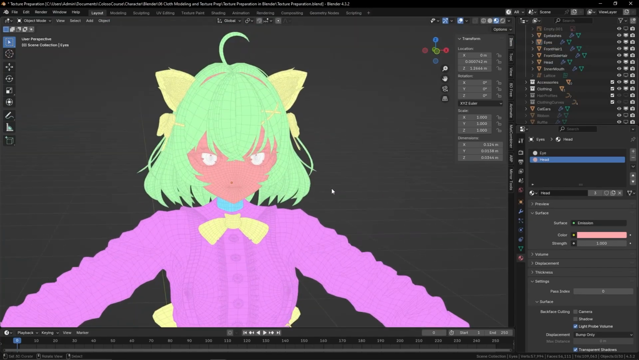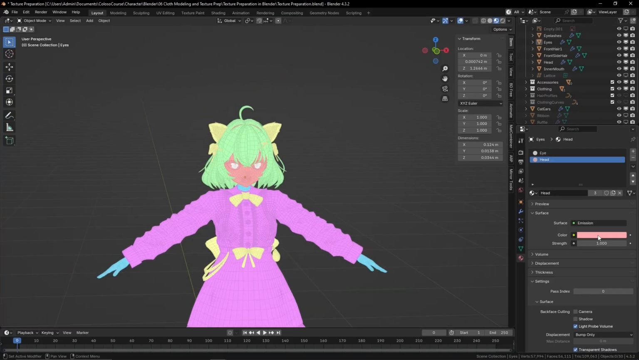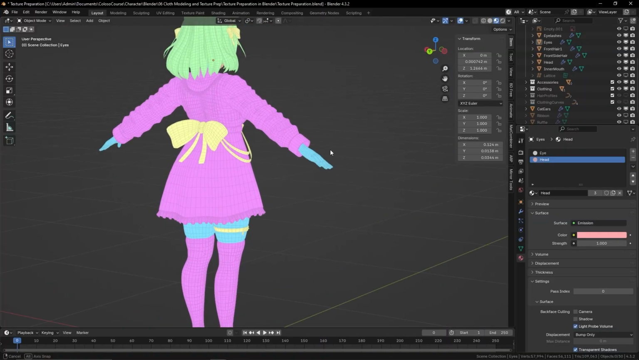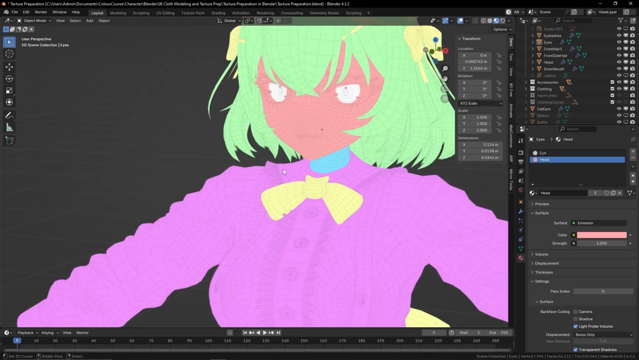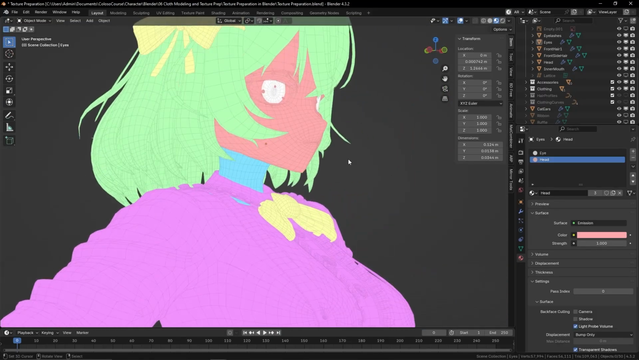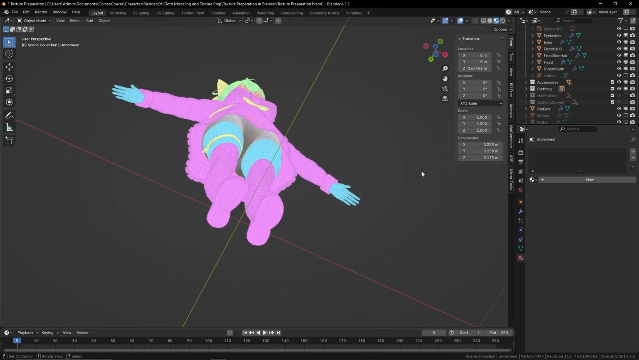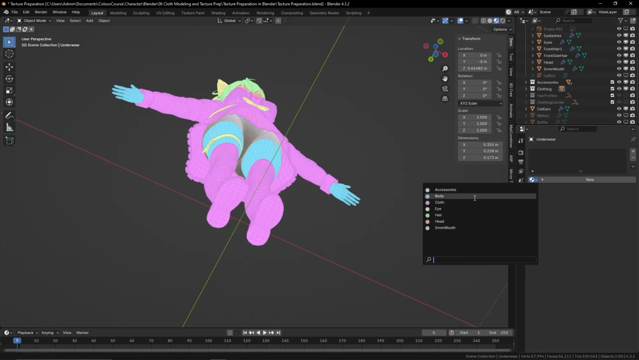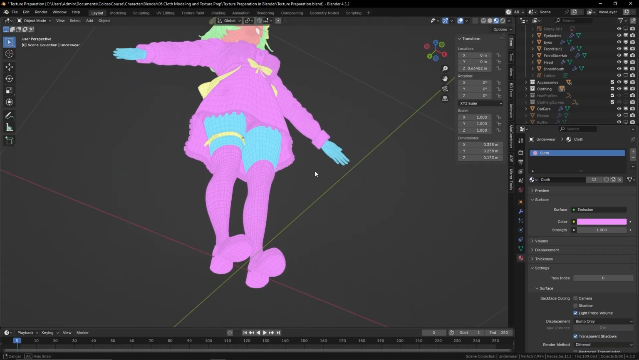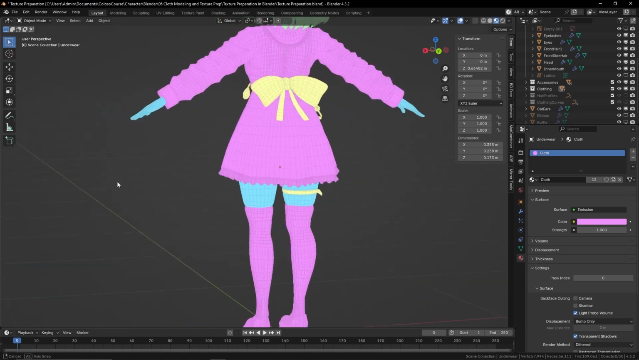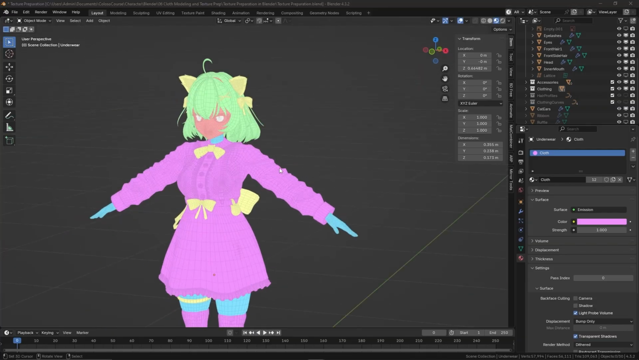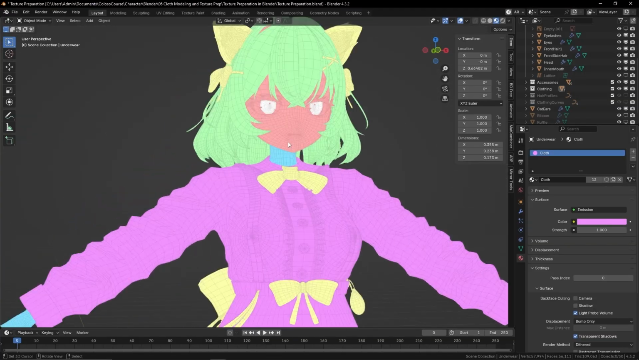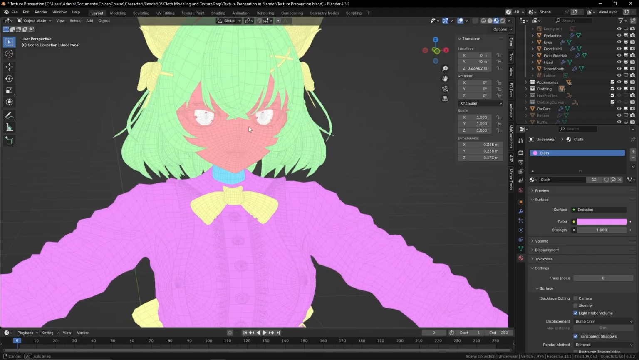Okay, so the colors you select here for the material right now are not very important. It's just to see what part has what materials. Okay, but I think, oh, this one is still missing. Okay, once that's done, we can do the UV unwrapping.